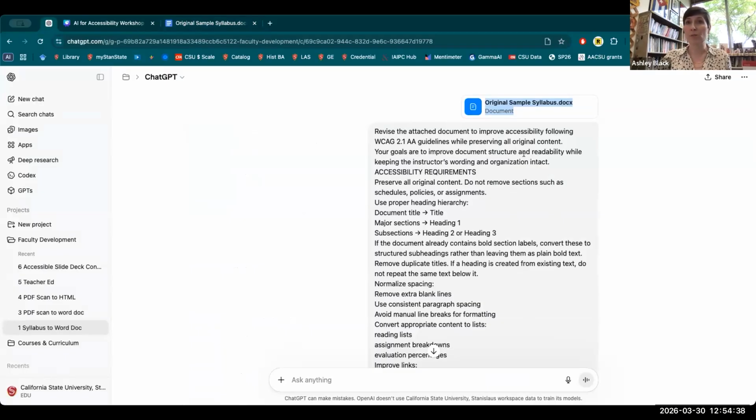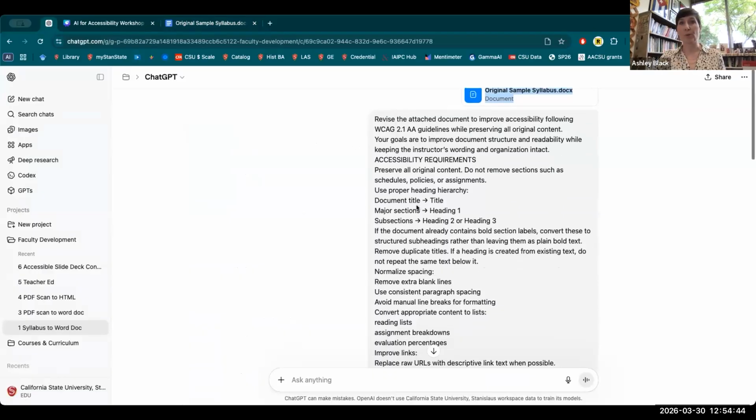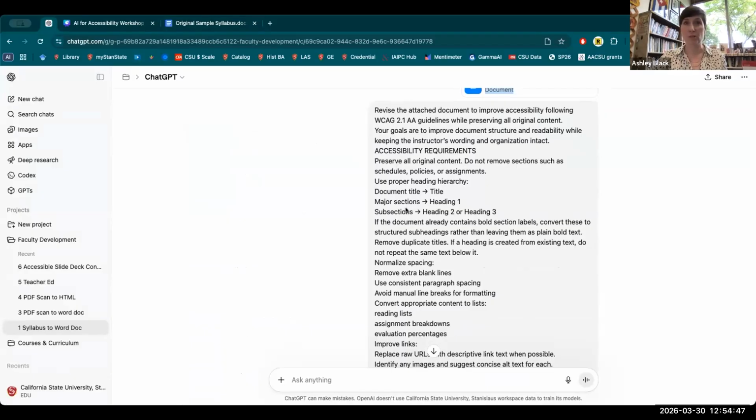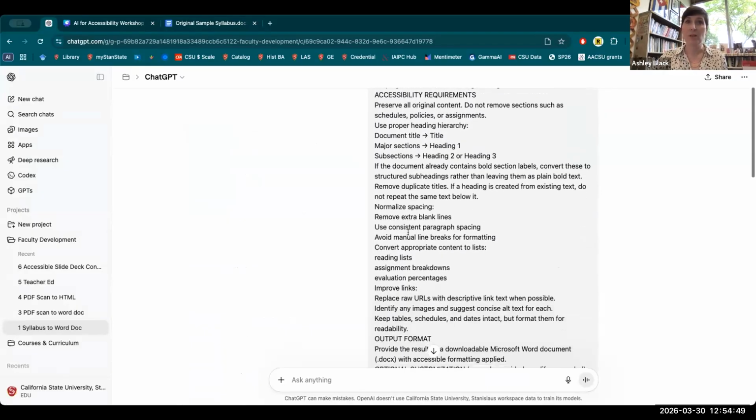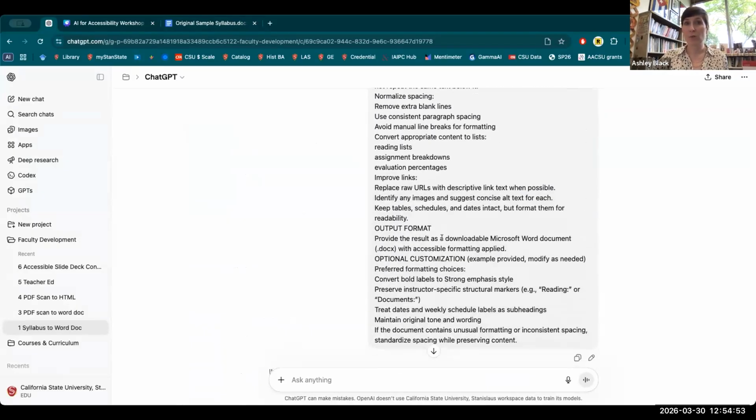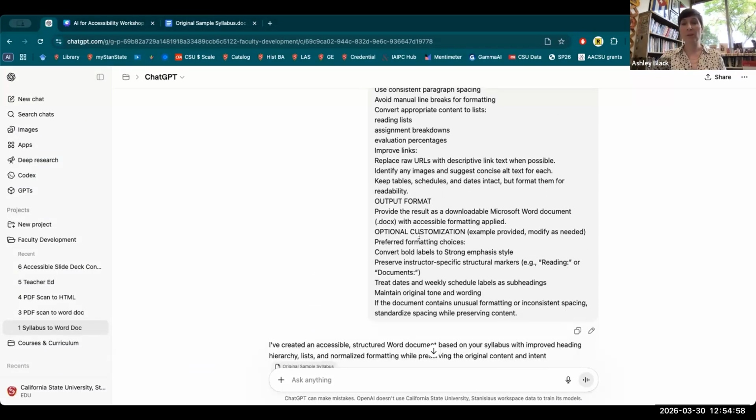Your goals are to improve document structure and readability while keeping the instructor's wording and organization intact. It gives some pretty specific suggestions here, changing document titles to headings, all of the formatting stuff. It's saying it wants the result as a downloadable Word document with accessible formatting applied. Here in the prompt, you'll find a place for optional customization.